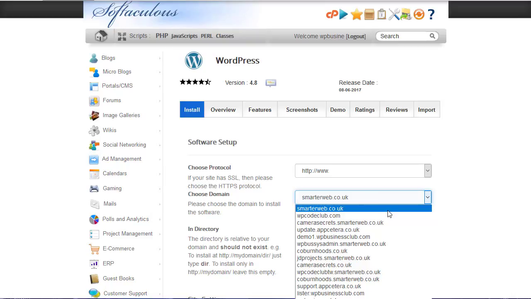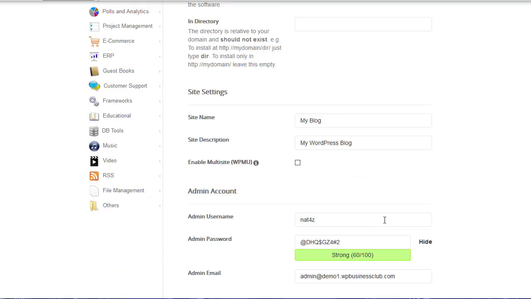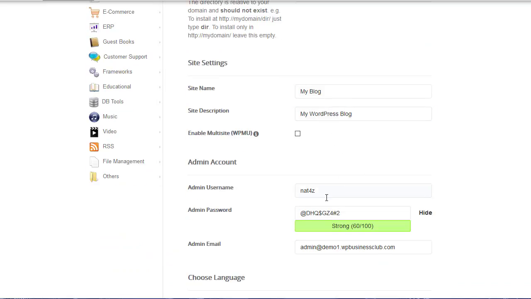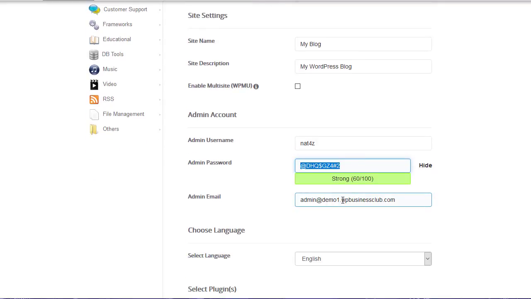Now I need to find it in my list. There it is. I don't want to put it in a subdirectory, I want it to be the main site. So I'll leave that blank. I'll scroll down. All this information can be changed except we do need to copy that. And don't bother because I'm going to change the password as soon as this is set up. You need an admin email that works. Otherwise you could find yourself stuck without being able to use the recovery function.